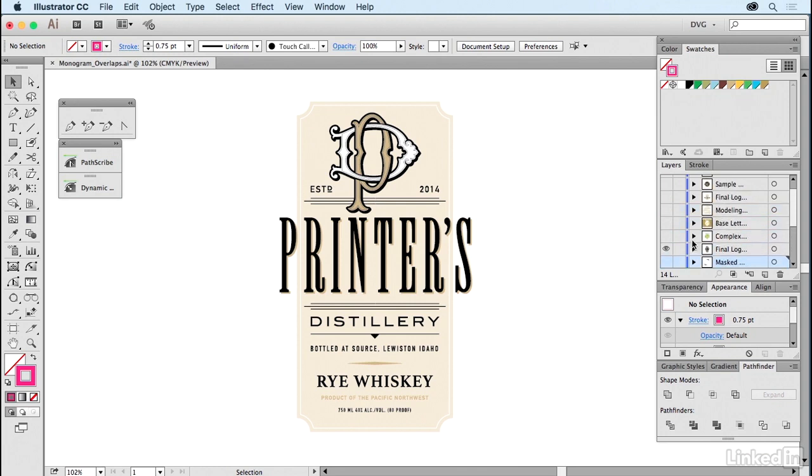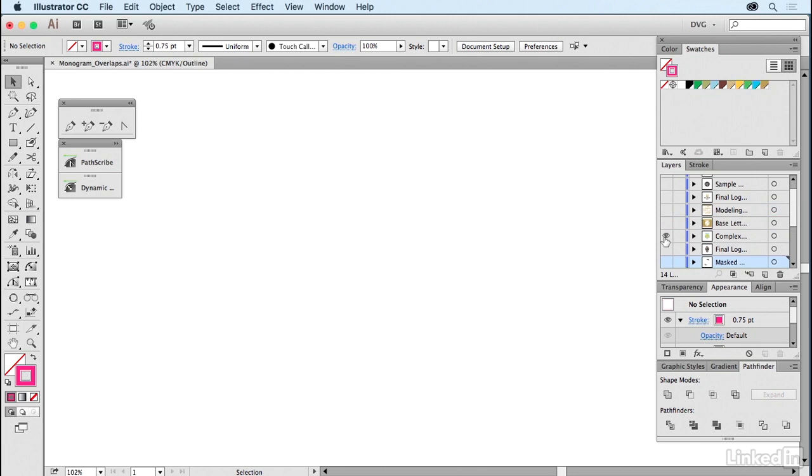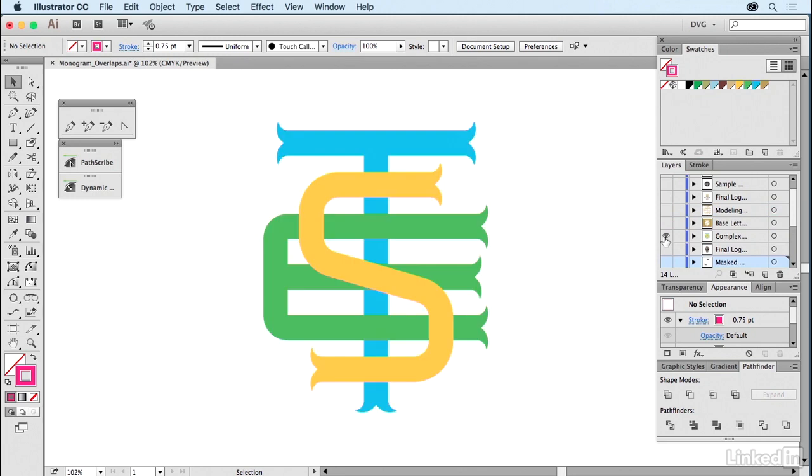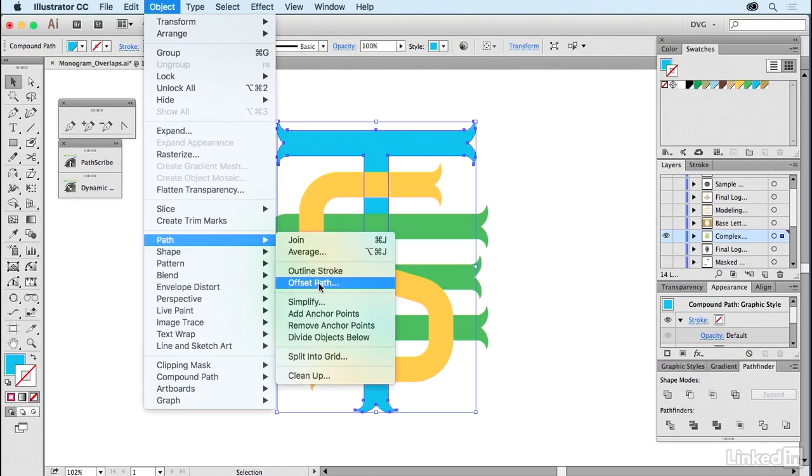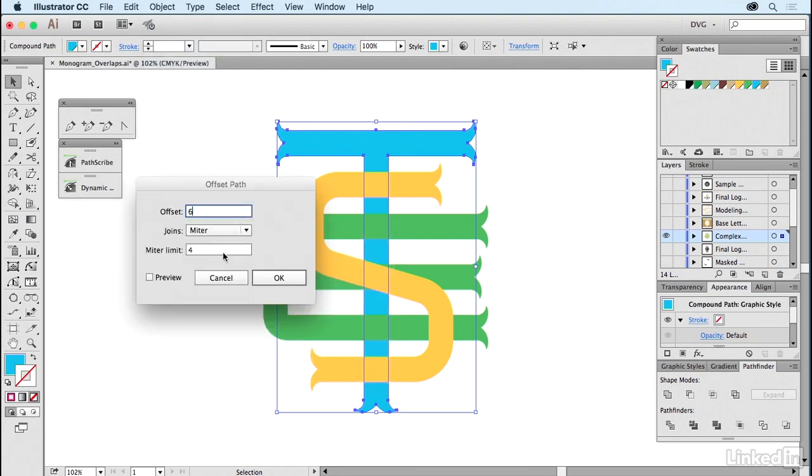Now, the next one I want to go over is a little more complex, and this involves 3 letter forms, not just 2. And there's a principle that's really easy to understand, and if you just remember it, it's going to make it easy to discern where to add in your overlaps, where one letter will overlap the next letter. In this case, we're going to focus on the letter T here, and we're going to go to Object, Path, Offset Path, and we're going to do this at 6.